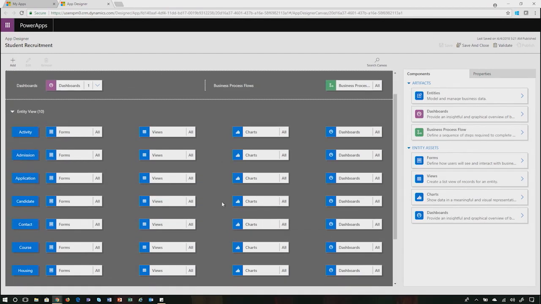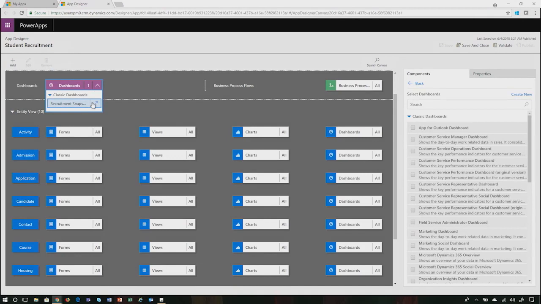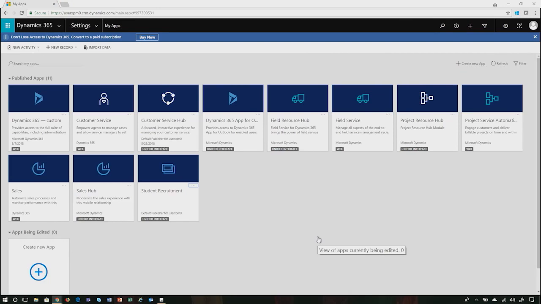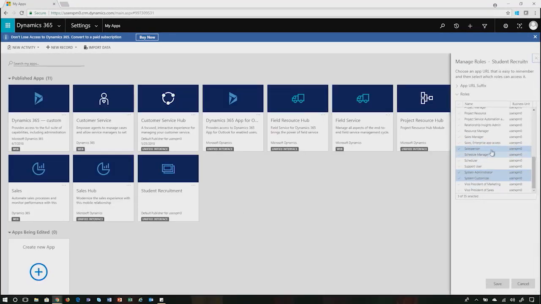You will also notice that we have one dashboard added to this specific app module, which is called the recruitment snapshots, and a few forms for the different entities that we've added to this app module. I just wanted to show this quick app module designer so that during runtime you can relate to what we really created. Now I will be switching the user to Veronica, who has a salesperson role, and that role is added to this app module. So you will see that the salesperson role has been given access to this app module.